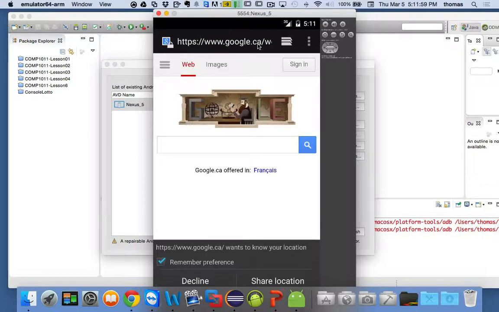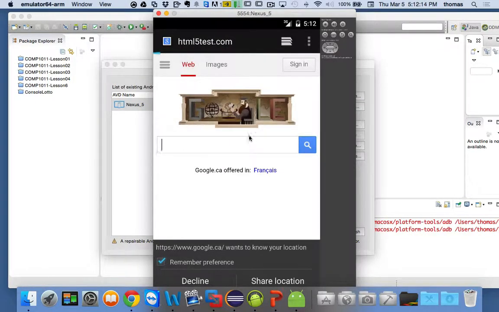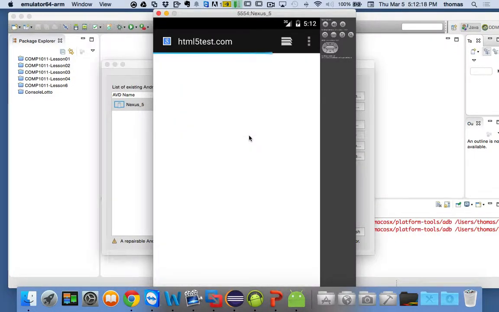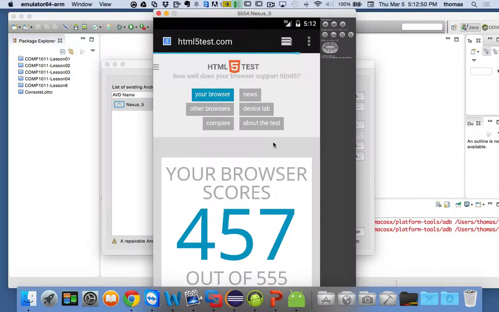So I'm actually on the web. Let me try and hit a website. HTML5test.com. I'm going to put that in there and see how long it takes. And this is using the emulator. Wow, 457 out of 555. That's pretty good.